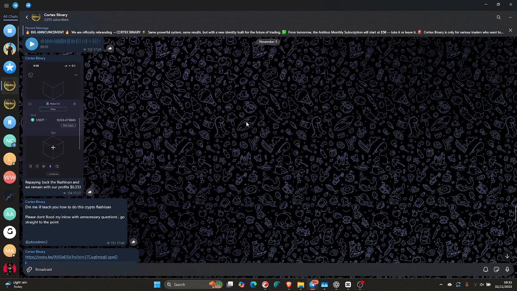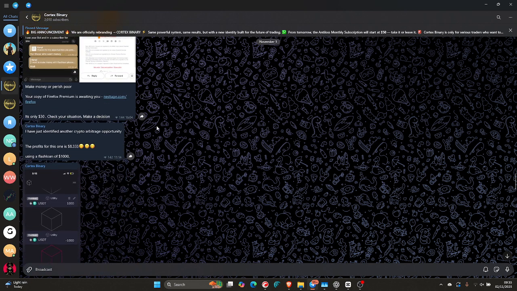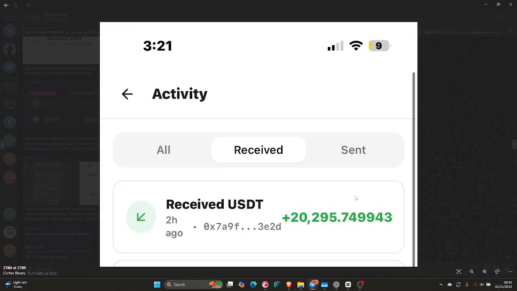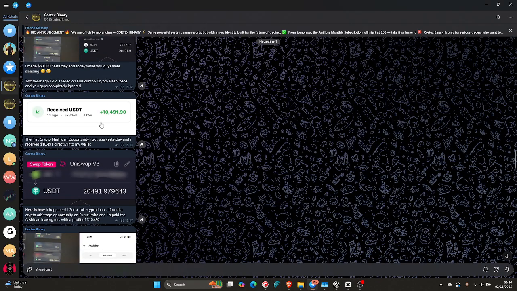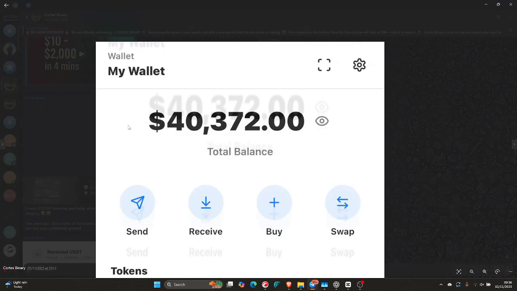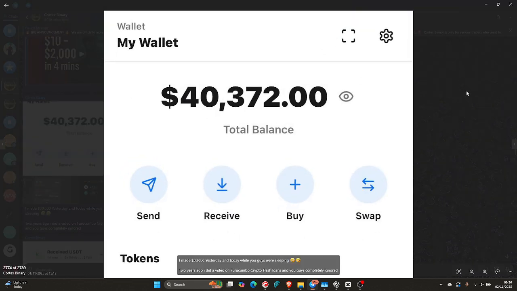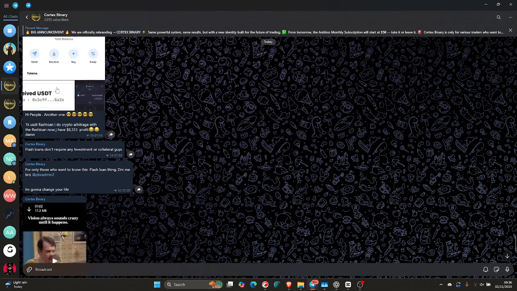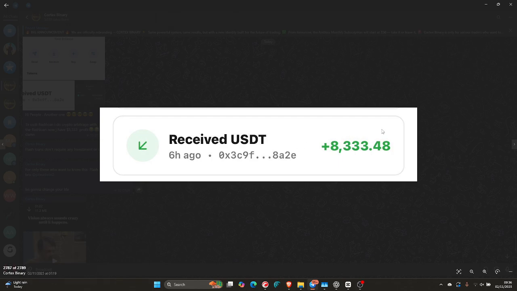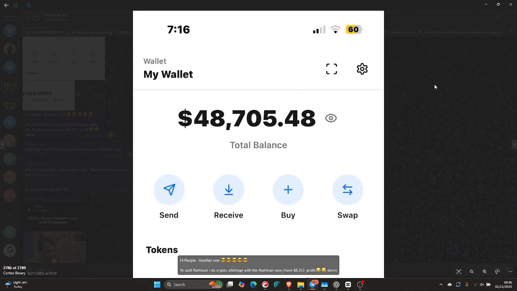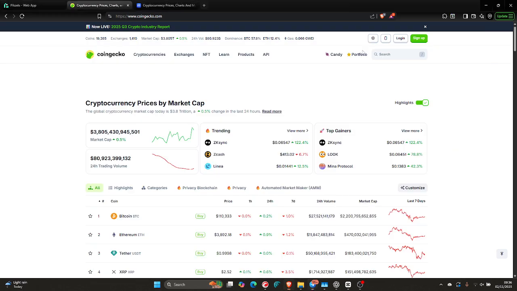And the day before, we made $20,000. And we also made $10,000, which I received in USDT, and my account balance was $40,000. And yesterday is the time that I made the $8,000, and our balance is now up to $48,000.